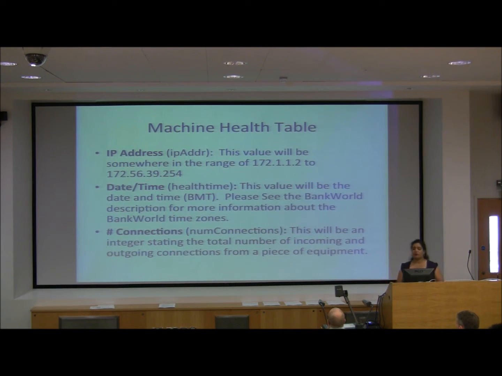Then we move on to the machine health table. Now, as I said, this doesn't actually have any meta information about the machines apart from the IP address. What it does have is a time point, and at that point in time, you're told how many connections that machine has. You are not told whether the connections are internal or external or who they're between. You're just told a blanket number of connections.